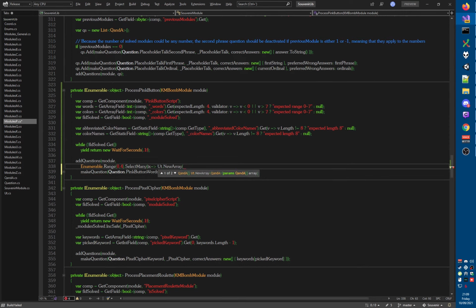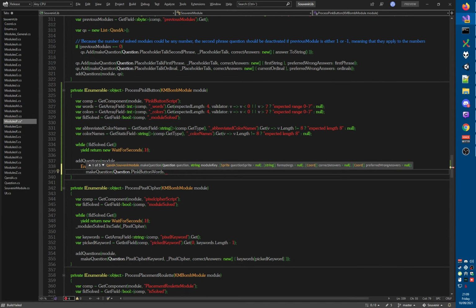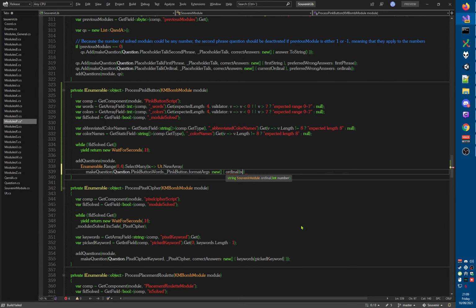Okay. So I'm going to make an array out of 2 elements. The first one is pink button words, where the module key, of course, is pink button, and the, okay, so format arguments wants to be the ordinal number of index plus 1.